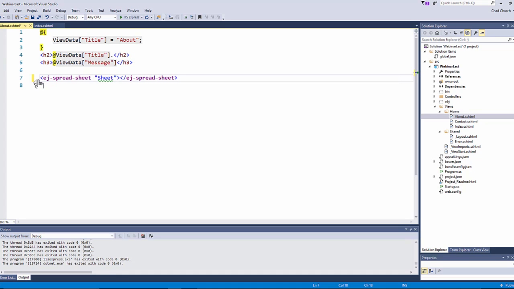And we have a little control called the spreadsheet control. Here it is. It looks like this. I've done zero configuration to this. We've just thrown it on the page. And let's go ahead and run it and see how it comes out.